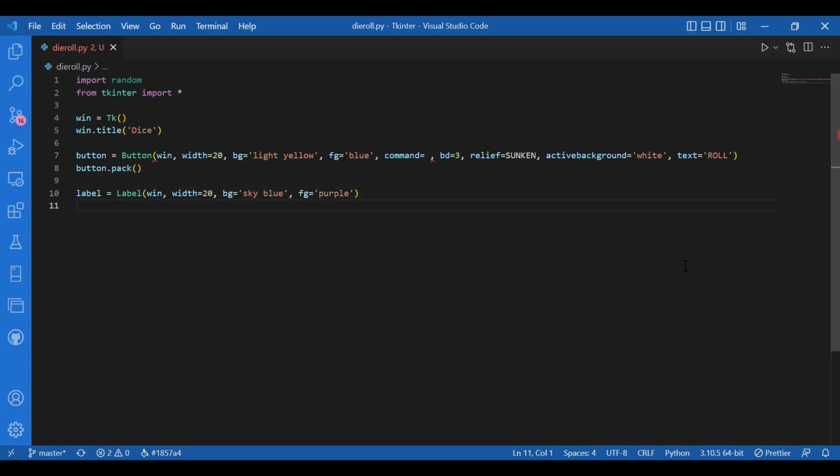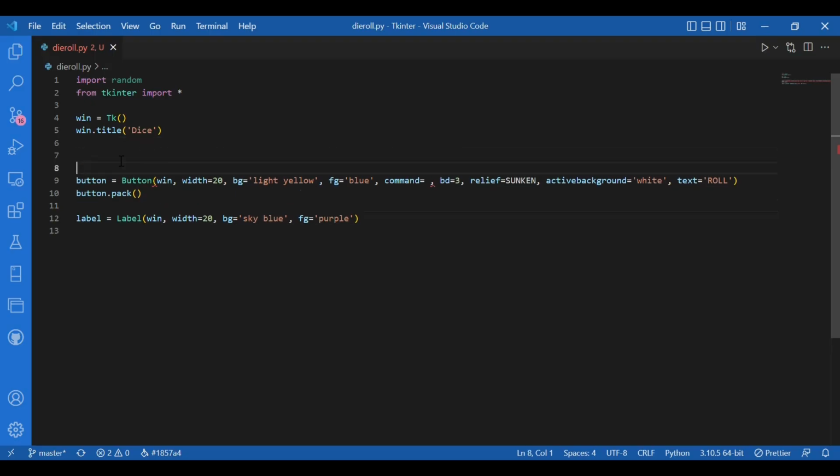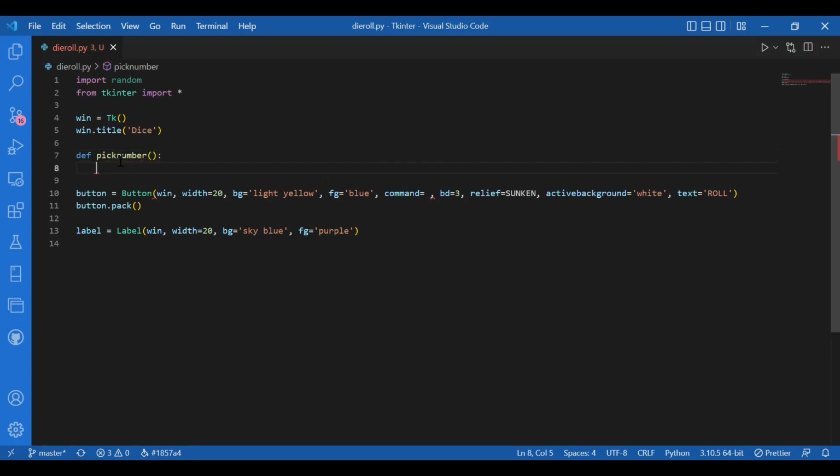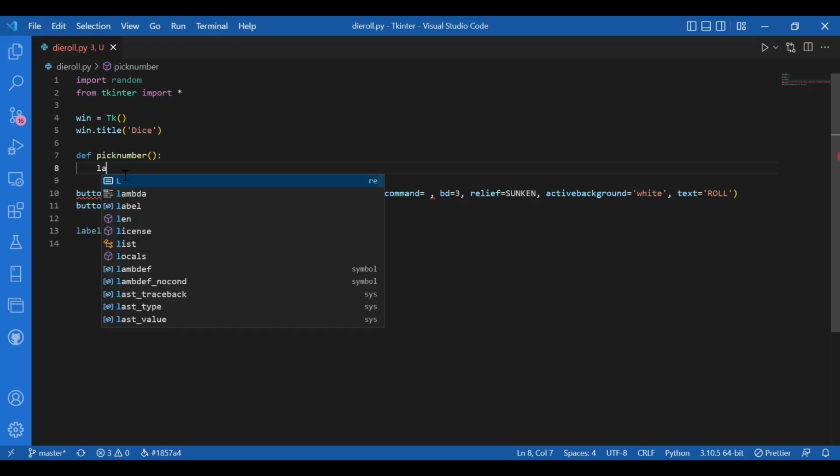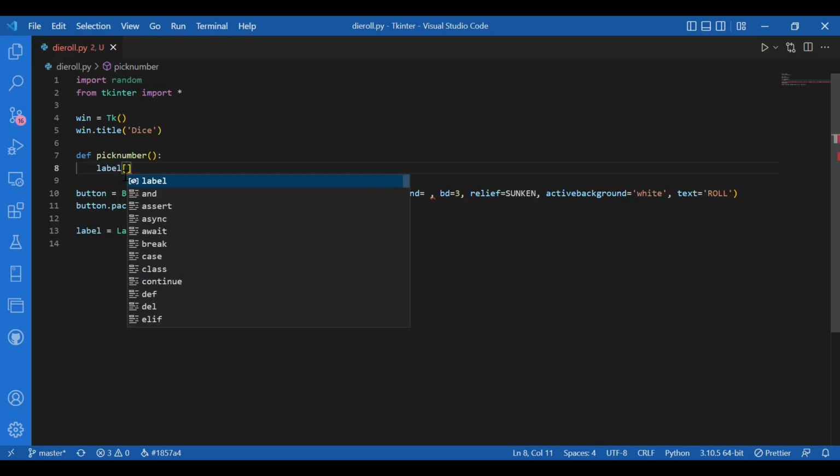Now I will define a function that would assign the value of the text parameter of the label widget. So I'll write def pick_num. In this function, a random number would be picked between 1 to 6, and also that number would be assigned to the text parameter of the label. So that would be displayed on the screen. So how would I do that? It's very simple. So I have def pick_num, and I'll write label['text'].